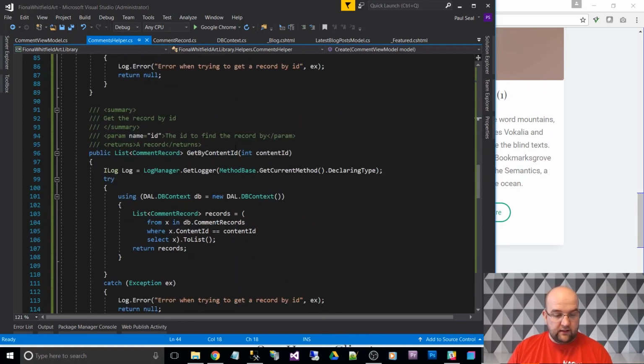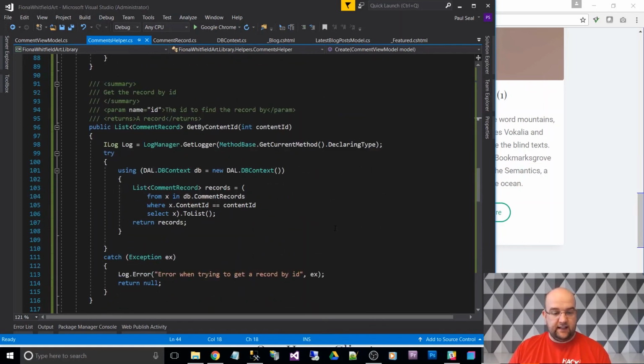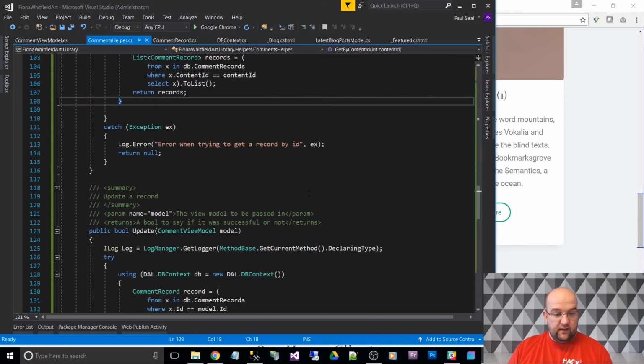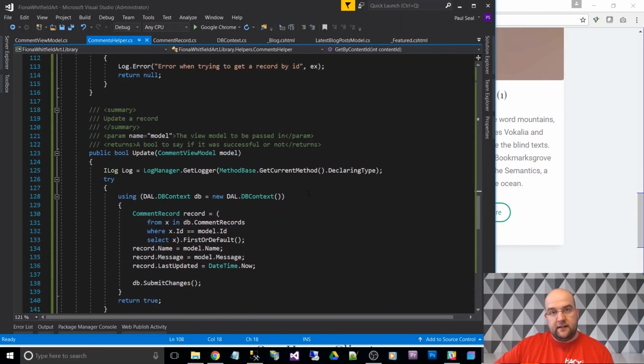What I am using though is the get by content ID. So this method here, again using the database context, it wants a list of records. So from the comment records table, where the content ID matches the one passed in here, return it back as a list basically. So that's how we can render the comments.